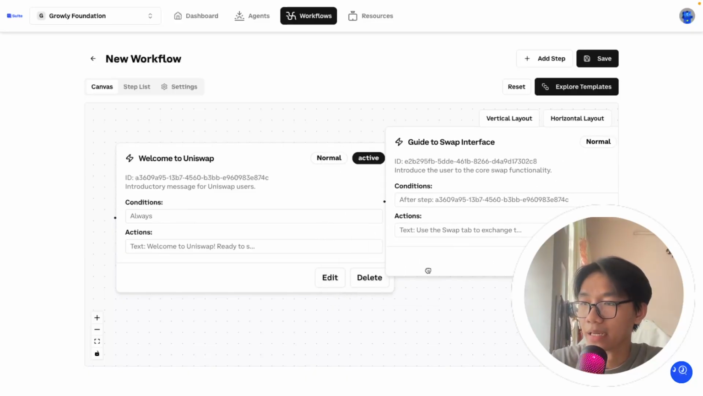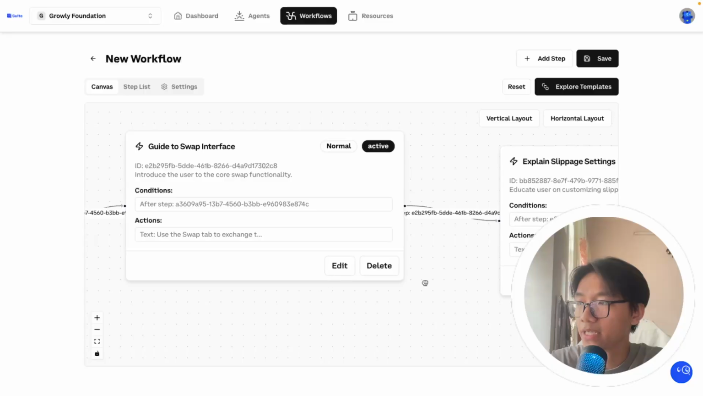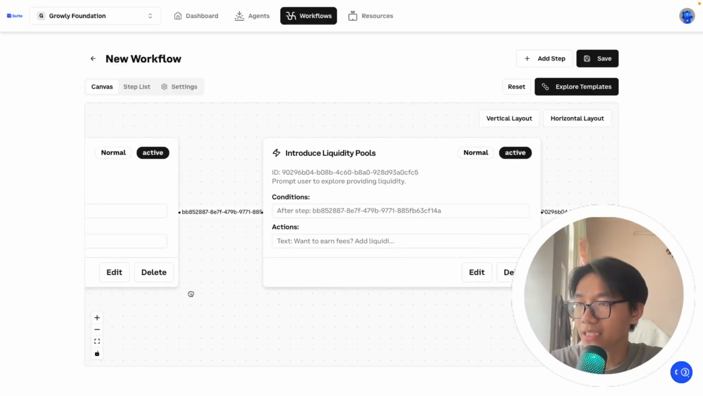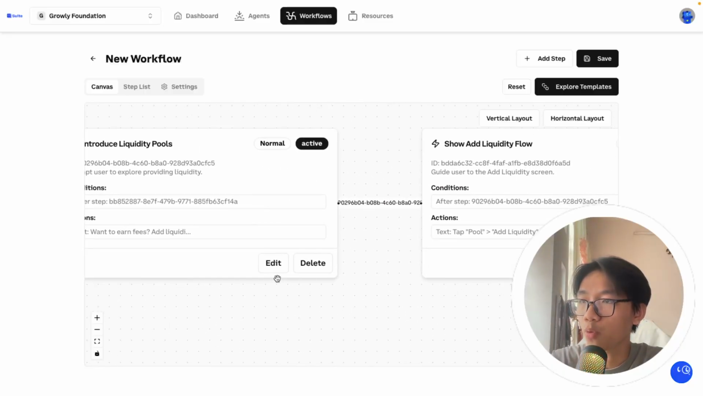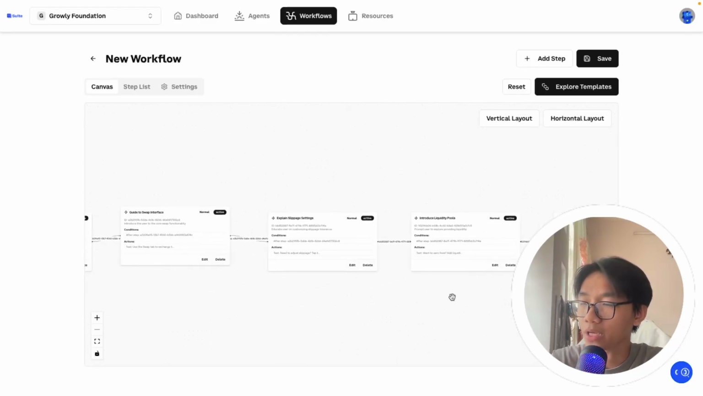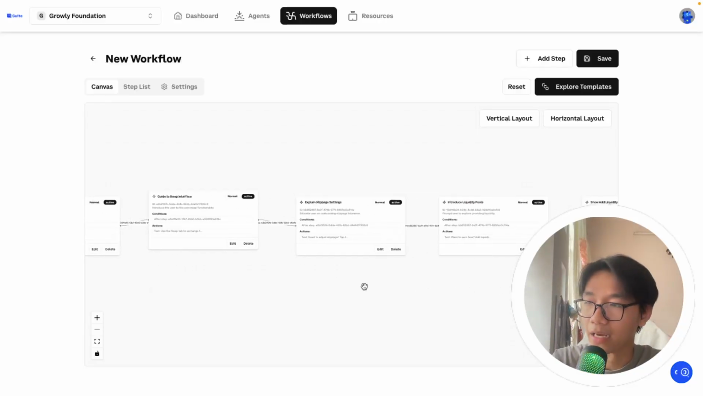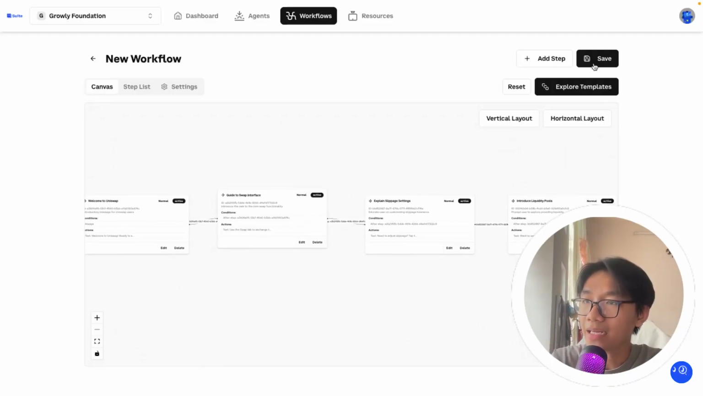And then the agent is going to pop up and say that. Then guide to swap interface, explain slippage setting, introduce liquidity pool, and so on to liquidity flow. All of these must be executed sequentially, because it's a directed acyclic graph where steps depend on each other. Then I can save to create the workflow.